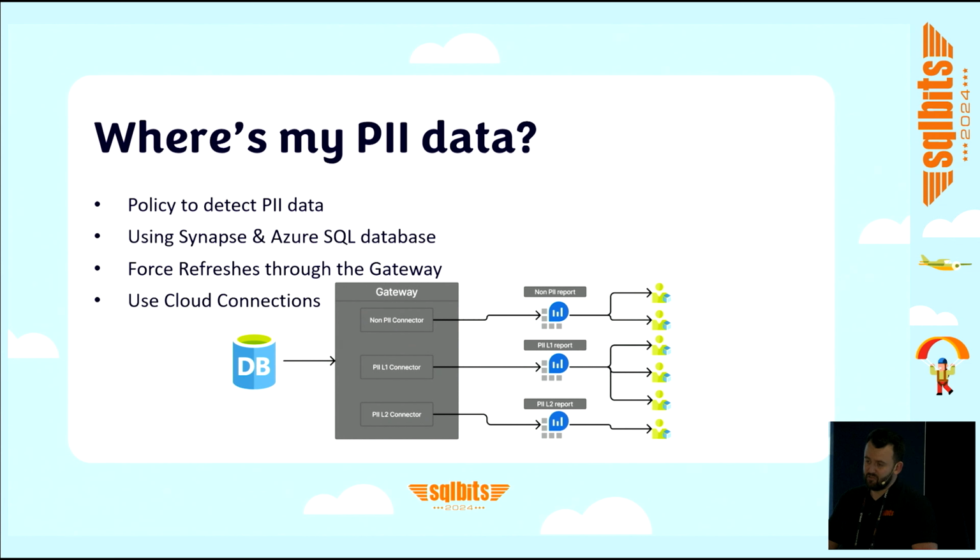Maybe let's say that you are nearly at the limits of your capacity. Maybe you have to increase your capacity only because of that. And also, maybe it's not very accurate. That's one solution. The second solution only works for Synapse and Azure SQL databases.